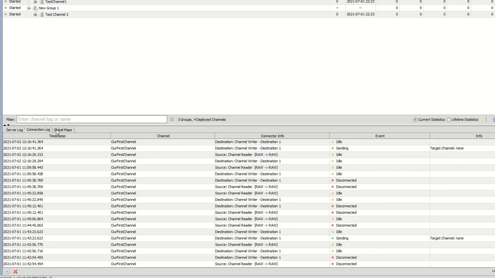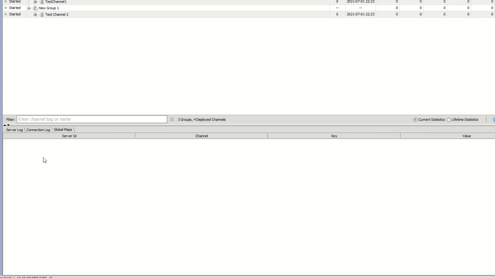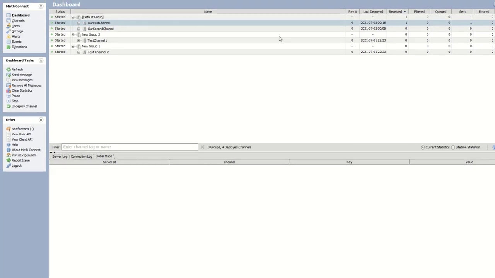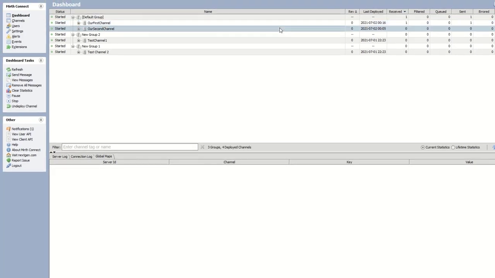Next we have the global maps. I won't go too much into the global maps just yet. We'll go over that in a separate lesson. But this is going to show us all the global map variables for a channel. So you can select a channel and go to global maps and see what map variables are here.